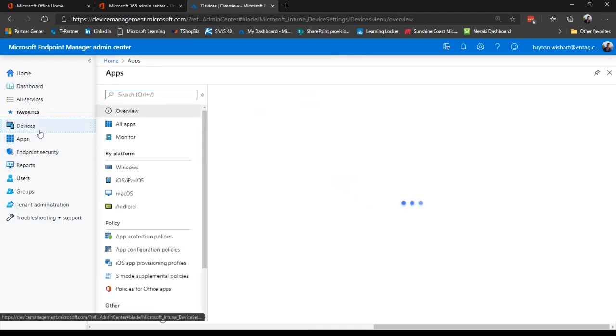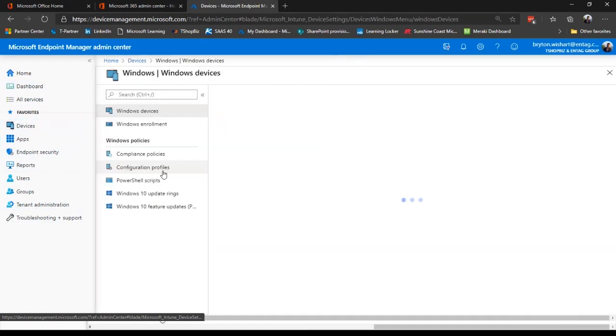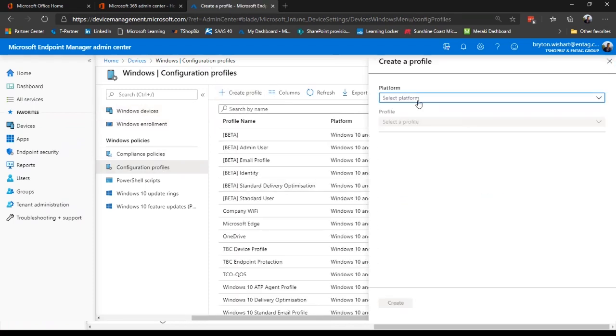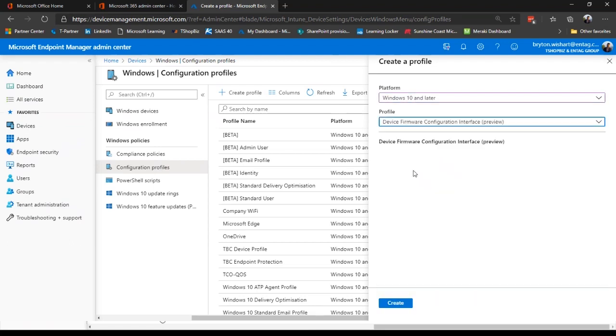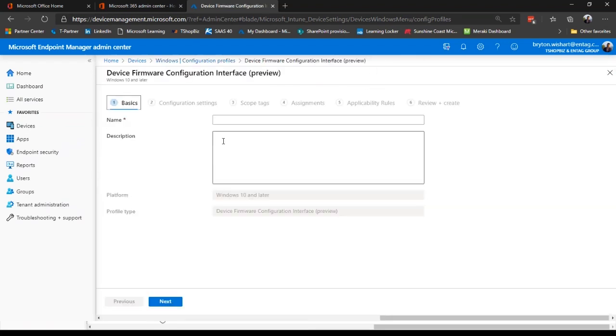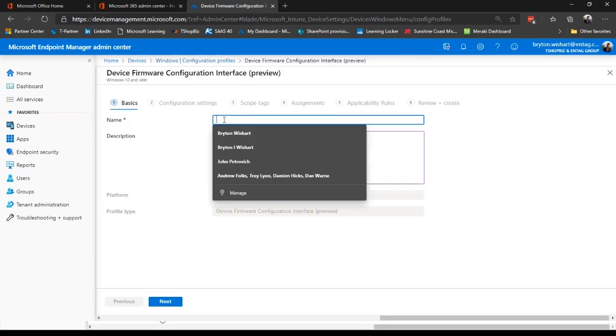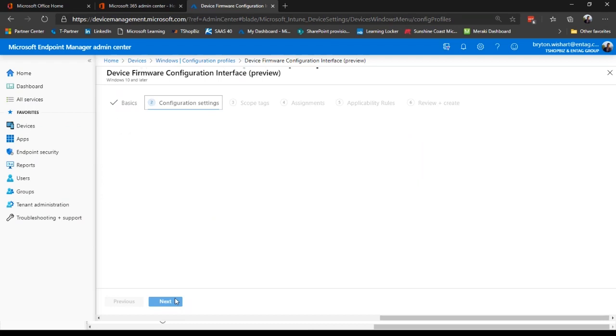And very quickly, I go to my device type. I choose my Windows platform because that's what I'm working with. It's a configuration policy. I'll create a profile, choose Windows 10, and I go down and choose this device firmware configuration interface. Hit create, pop through a couple of names at work.